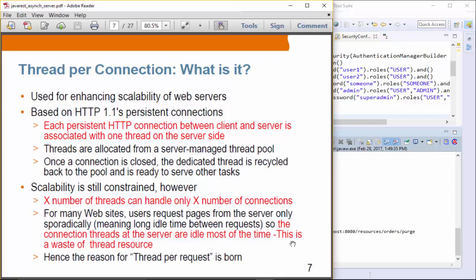So a single HTTP connection is going to be tied up with a thread, and the thread is typically idle most of the time because client and server communication is pretty much sporadic. It's not continuous. It's not using every single nanosecond, right? Okay, so obviously this needs to be addressed in order to improve the usage of threads on the server side.